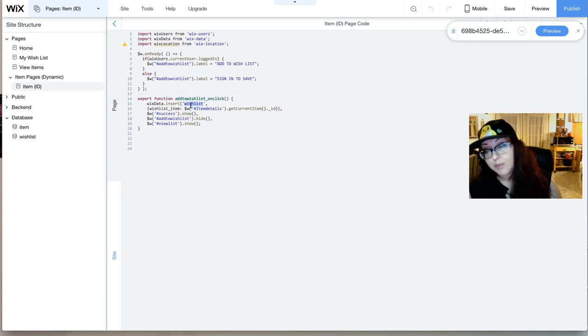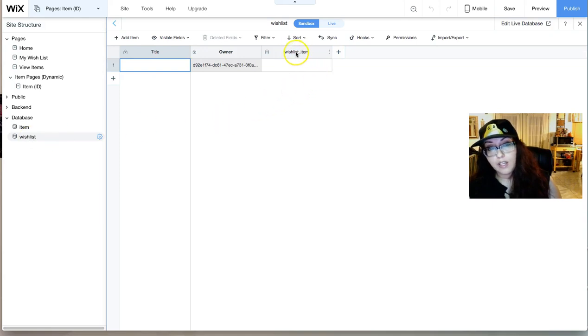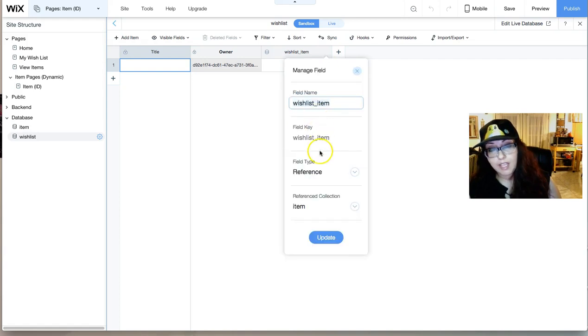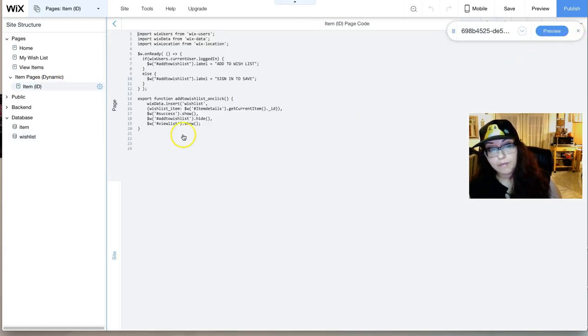There's the word wish list. That is what you would replace with your database name. It's going to insert something in the wish list database collection. And your field item that it's going to insert it into, which was the referenced field item, I labeled mine wishlist_item. How do you know what you labeled yours? Well, go to your database. Mine is wishlist. Wishlist item, click on the... go down to Manage Properties. Field key, wishlist_item. That is what you will enter here.